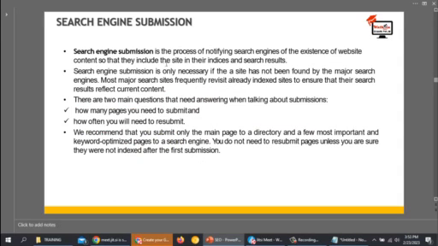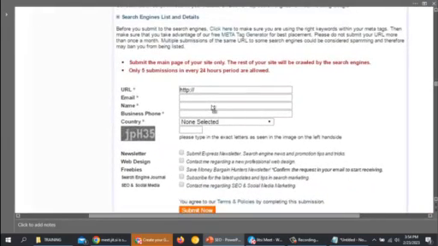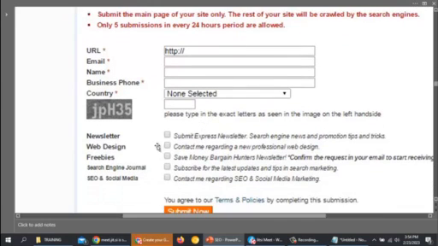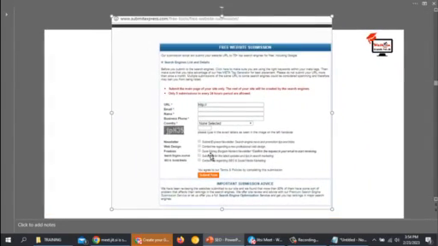Then search engine submissions. Like I said, we need to submit our website into various search engines, and that also we can do manually. So this is the process where I can provide the URL of my website. I'll make it a little bit bigger. I can provide the URL of my website, my email address, my name, my phone number, and my country, and some captcha, and then I can click on submit now, and it will automatically submit it to various search engines in the world. It is free website submission that I can do.